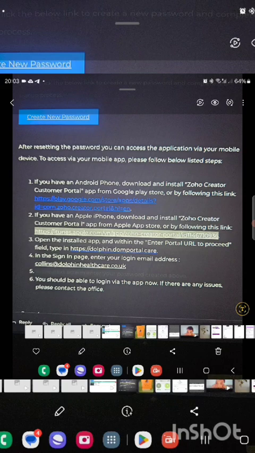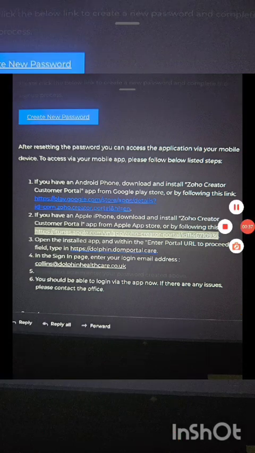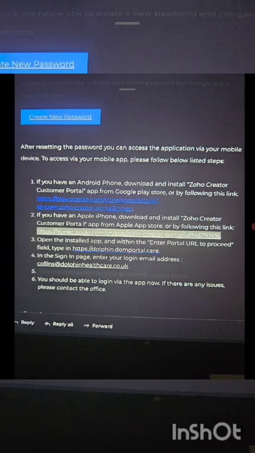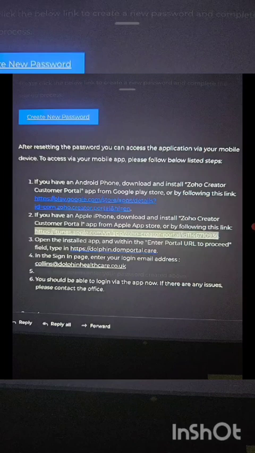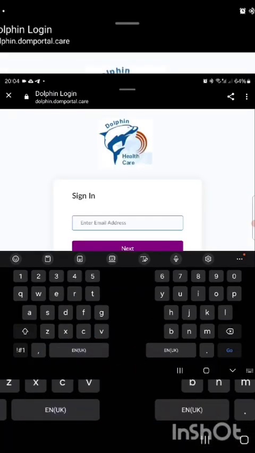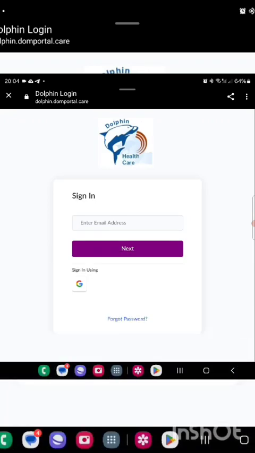First of all, the email will ask you to create your new password, which you will do, and once you confirm that, if you're using an Android phone, you'll be directed to go to your Play Store and download Zoho Creator or Customer Portal. I've changed my password already and I've installed the Zoho app, sorry.